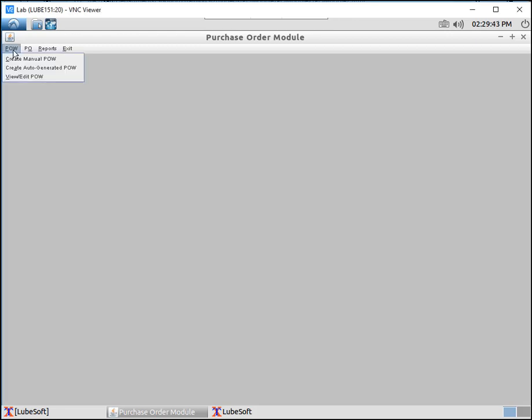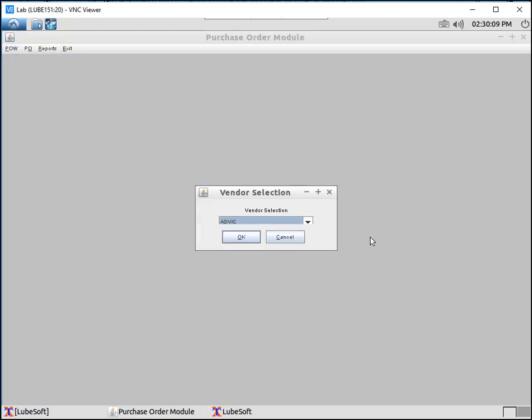So let's create a purchase order worksheet. We have 3 options here. We can create a manual purchase order, build it part by part. The next one is create an auto-generated purchase order that will automatically create items on this purchase order worksheet based on your recent usage. And the last option is to view and edit an existing POW that you have saved in your system. For now, I'm going to create a manual purchase order.